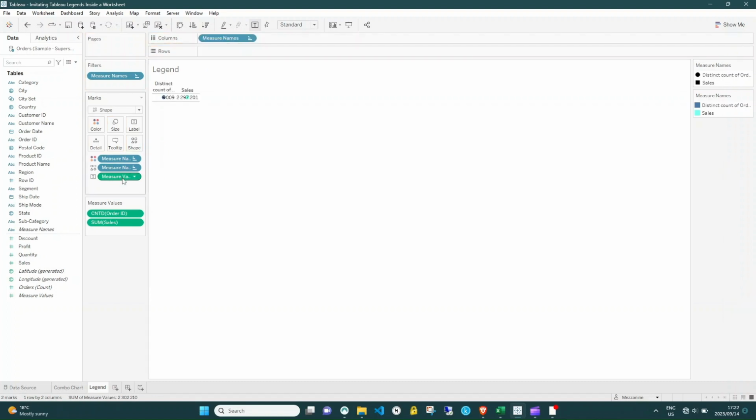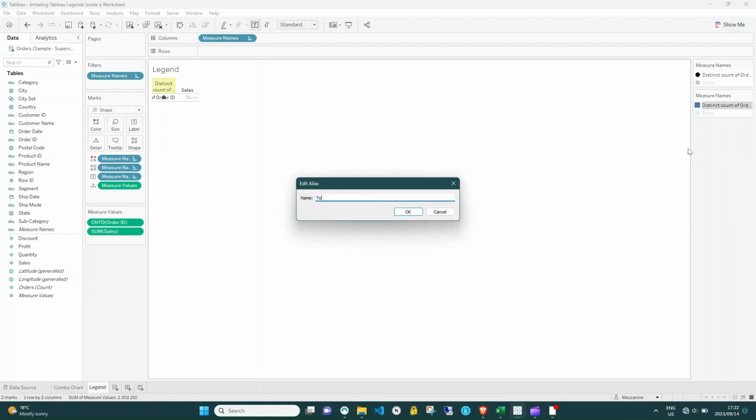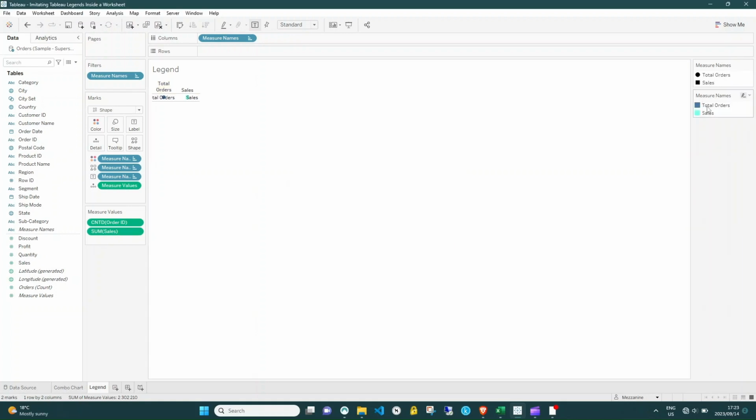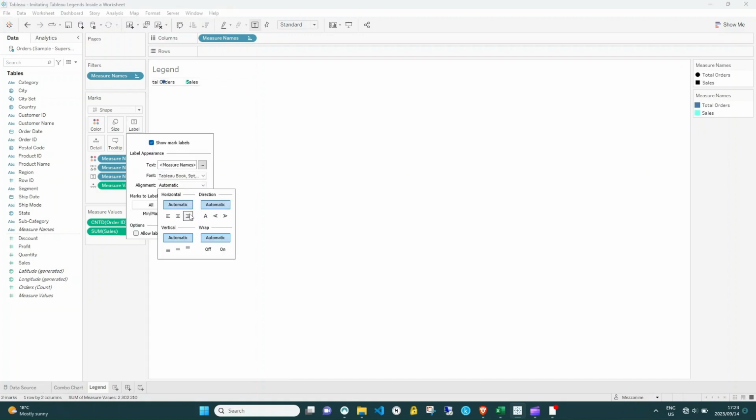Currently, we have measure values set as the label, so let's move them onto details so that we don't lose them from our view. Then Control or Command click to drag a copy of measure names onto text instead. When first building this view, we could also have just dragged measure values straight onto details from the get-go, but either approach is fine. Now let's simplify the aliases of our measures and hide the headers.